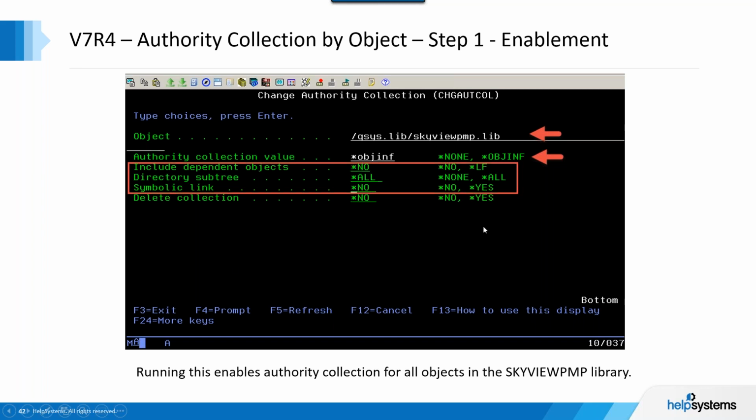So you can configure it using change authority collection. Now, they didn't give us two commands, one for IFS objects and one for library objects, so you have to know how to specify your library objects using a path name. It's not a big deal. For library objects, you just specify qsys.lib first. That's the file system, qsys.lib. And then you specify the library name. So I specified in this case, skyview.lib.